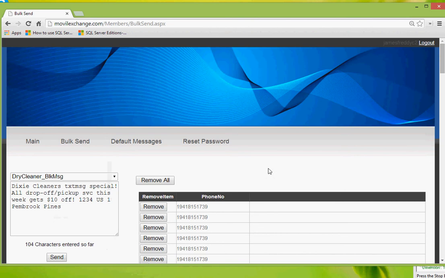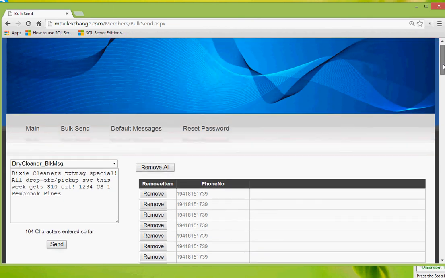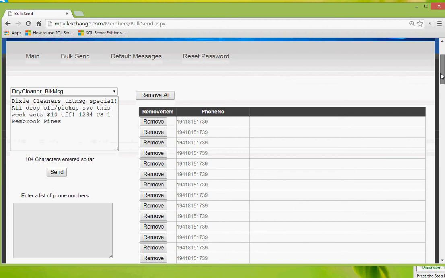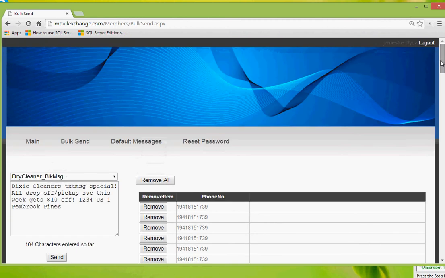I recommend you use Google Chrome. I don't recommend you use Microsoft's Internet Explorer for this, because we're optimized for Google Chrome. Internet Explorer runs a lot of other stuff in the background, and it just makes it really inefficient. So I highly recommend you use this bulk send feature with Google Chrome or Firefox.